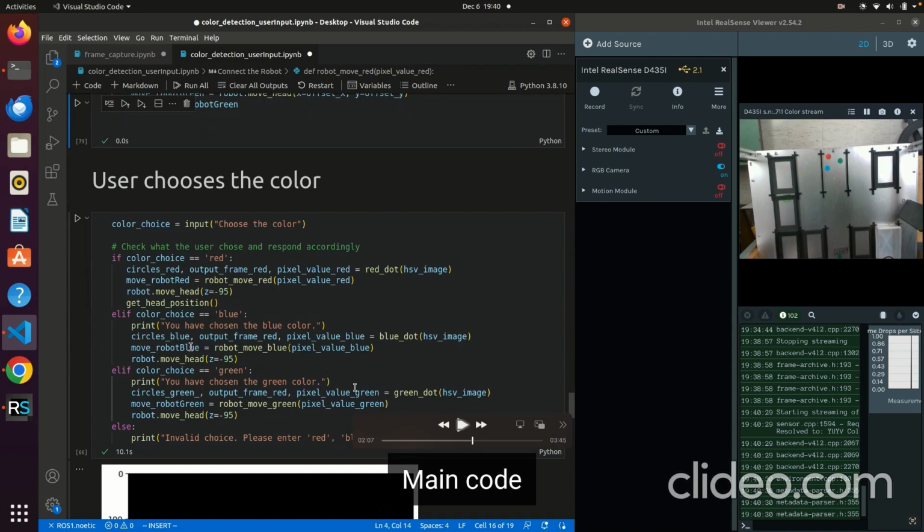You extract the blue image, and then you also display the frame, and you get the pixel value. Same for green. You get the green circles in the image, the output frame, and the pixel value from this function. You're extracting this return from this function into these three variables. Move the green, go down z. If it's not red, blue, or green, you will simply say it's an invalid choice.